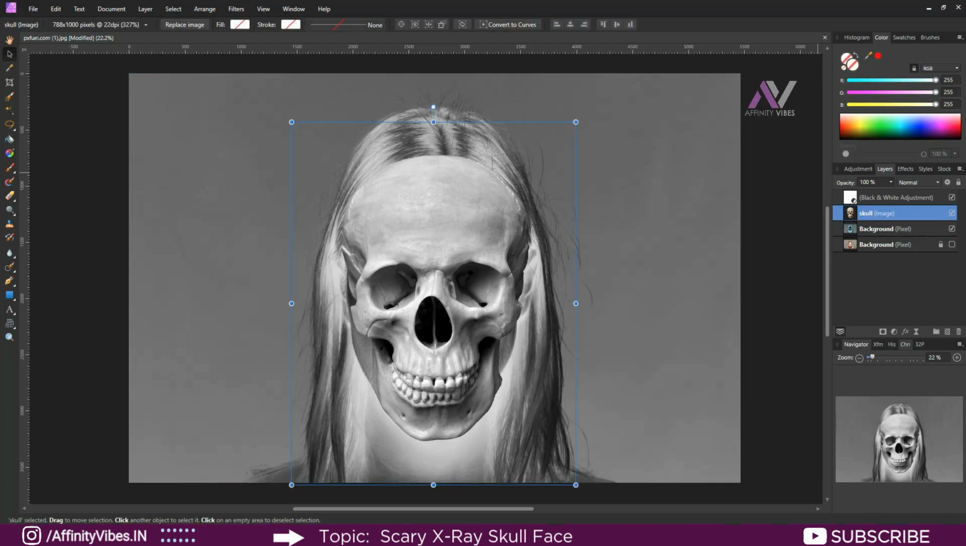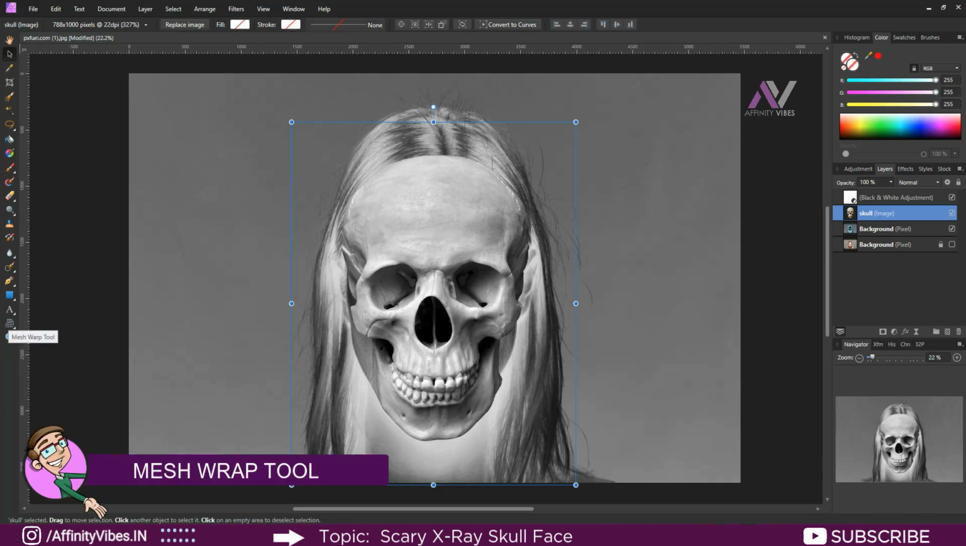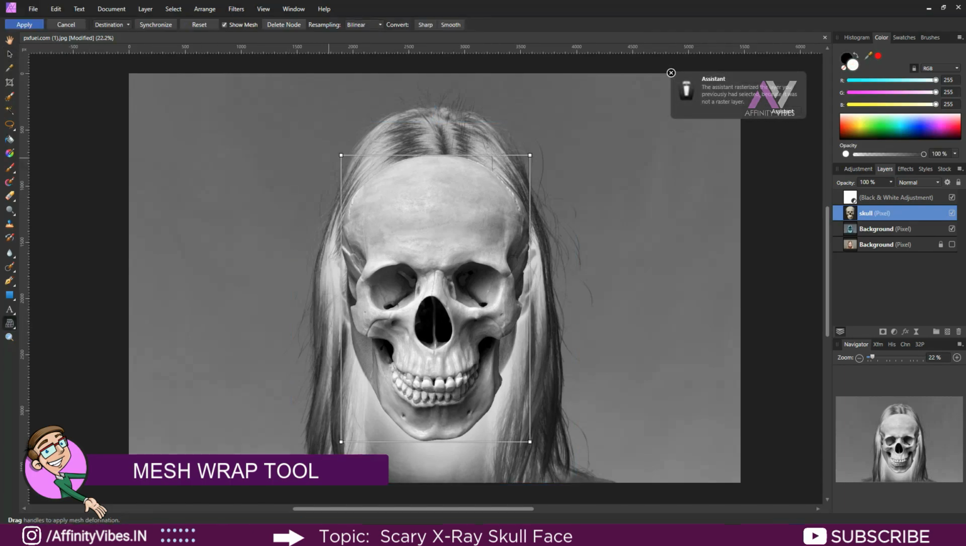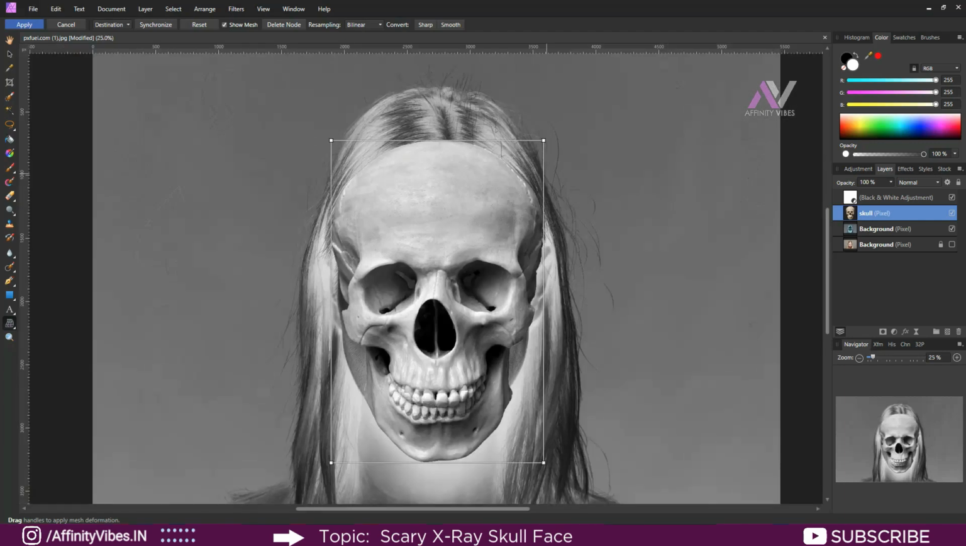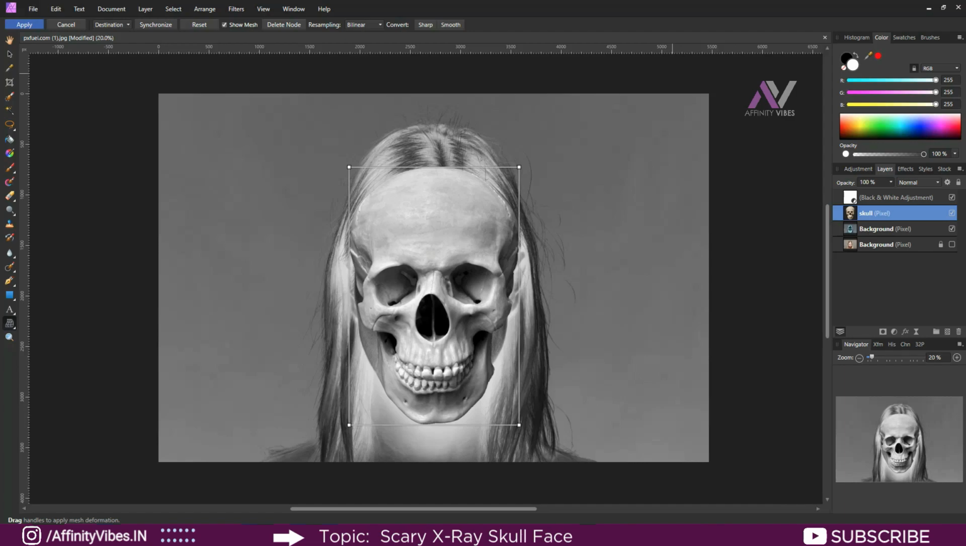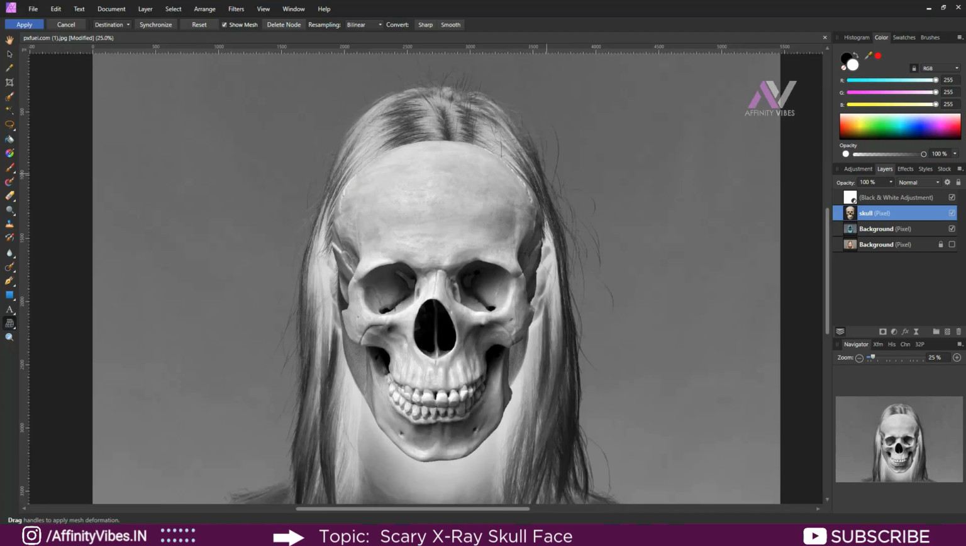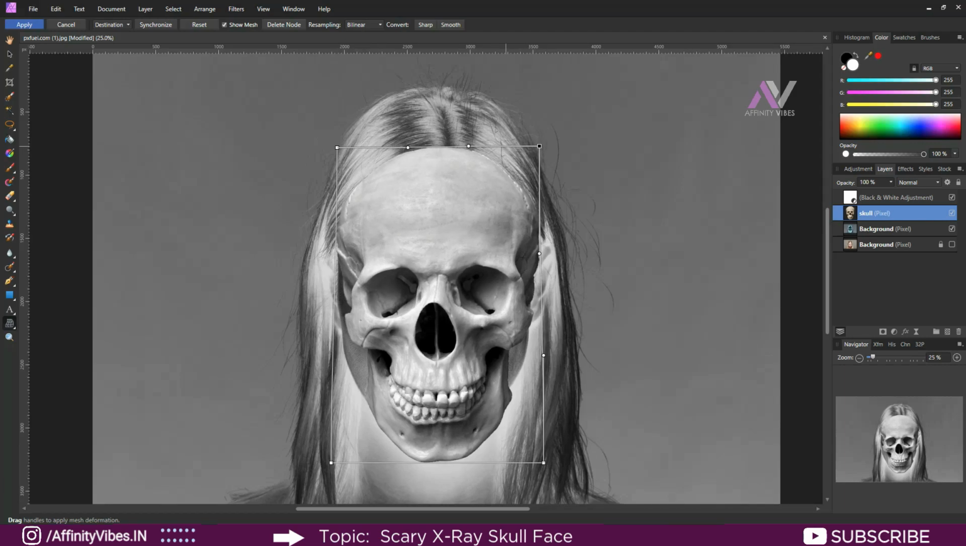Now select skull layer and go to left side toolbar. Select Mesh Wrap tool. Now when Mesh Wrap tool activated, hold those points and adjust it with face shape.